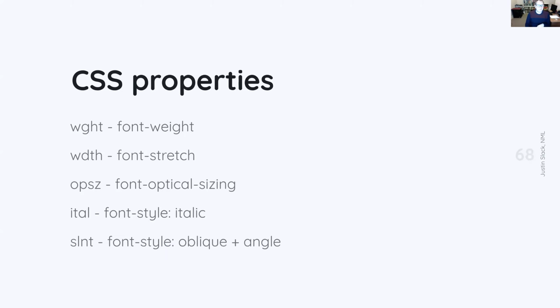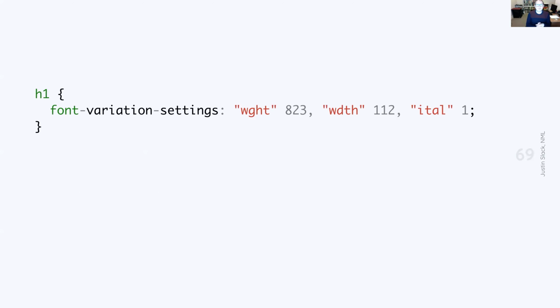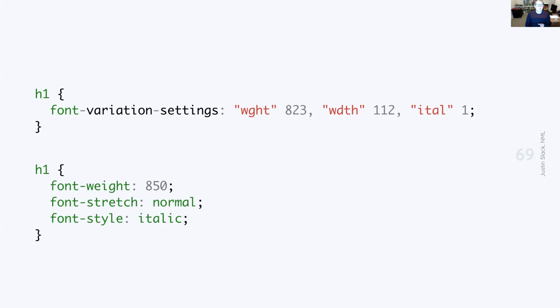So we have a bunch of CSS properties. Remember earlier I spoke about high level and low level properties. These at this stage are low level, but they are weight, font stretch, font optical sizing, font style italic, font style oblique and angle. And we would do them like this: font variation settings, wght 823, wdth 112, ital 1. And that would be a setting for our variable font. The high-level properties will be font weight for wght, font stretch for wdth, and font style italic.